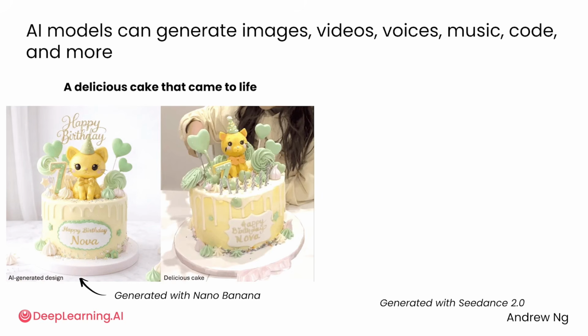The leftmost image here is an AI-generated image created with an AI generation software called Nano Banana, which is created by Google. And this is a picture that my daughter really liked. She wanted a cake that looks like this generated image. We then took the image and showed it to a baker and asked the baker to render this picture into a real-life 3D cake. And the picture on the right shows my daughter cutting this birthday cake that she loved.